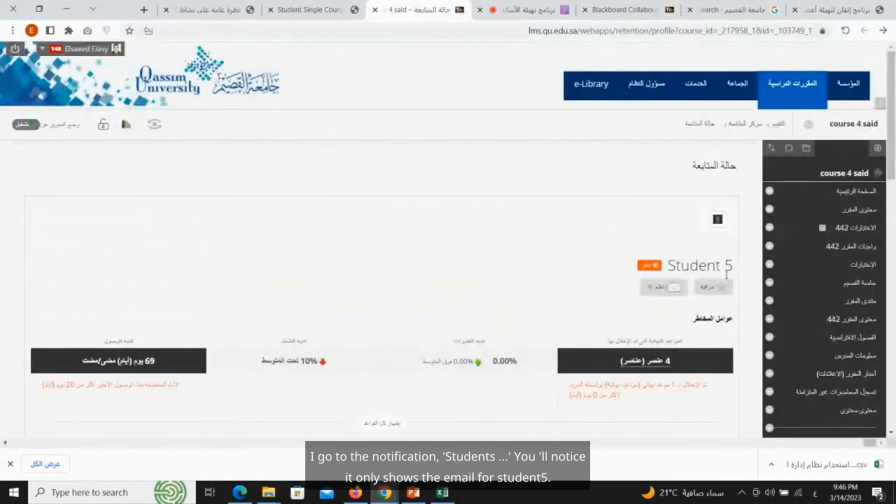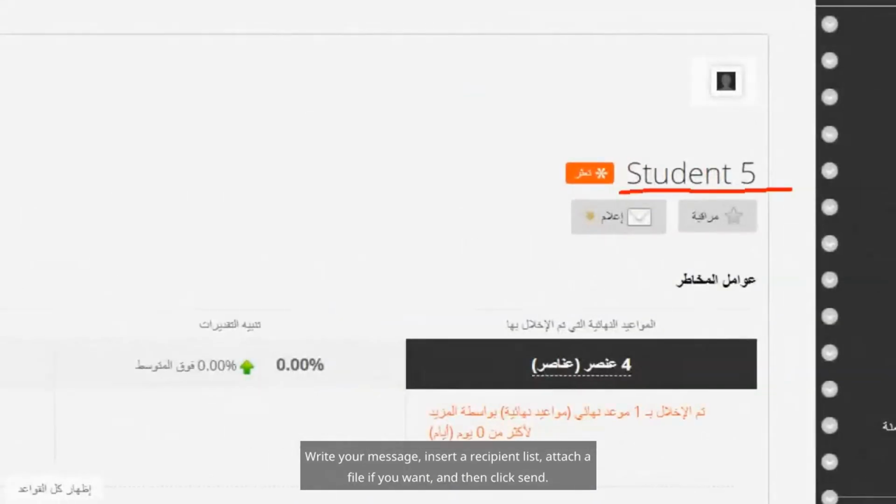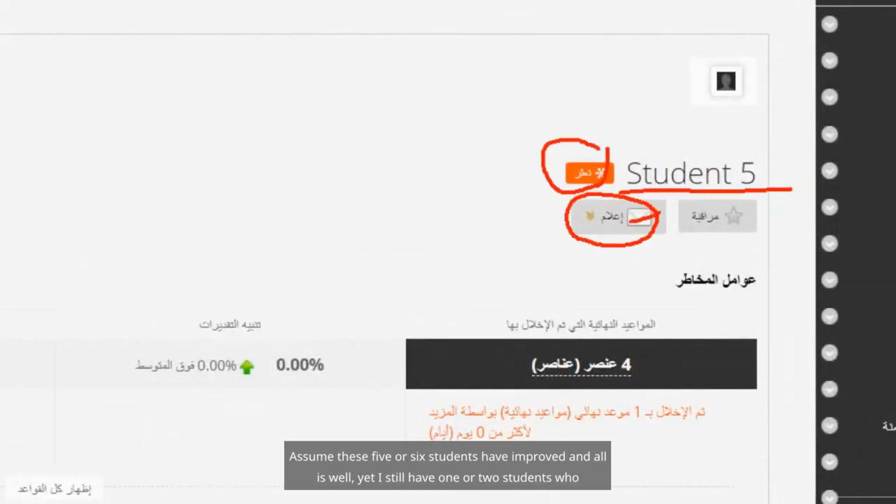I go to the notification, students. You'll notice it only shows the email for the student. Write your message, insert a recipient list, attach a file if you want, and then click send. You've sent the message to the student.